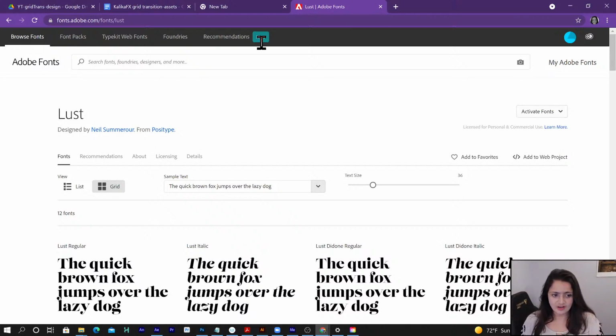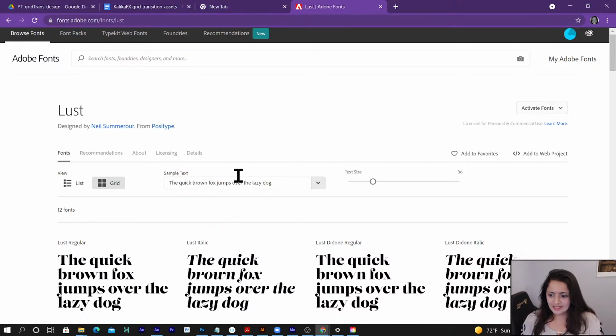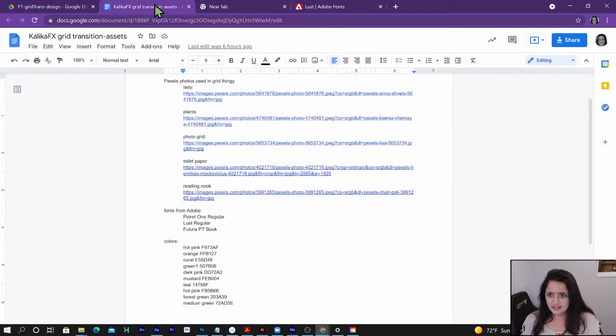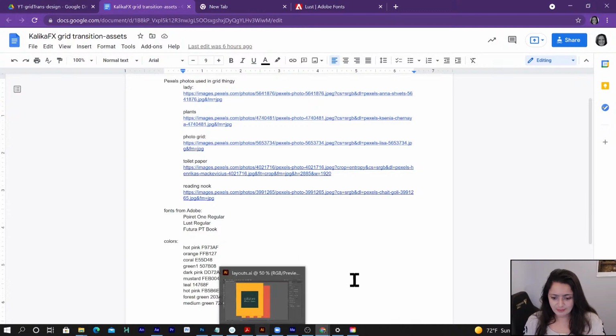See, activate fonts. Now I only activated Lust Regular, it worked great, and then I activated the other fonts that were listed in here, Poiré and Futura PT Book. All right, so I have those and I have my colors, and let's jump in and get started.